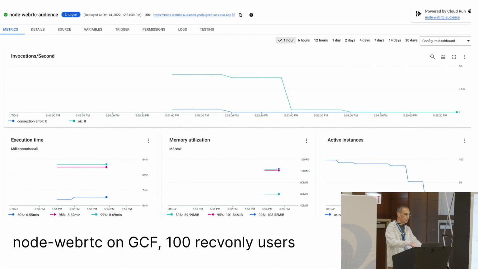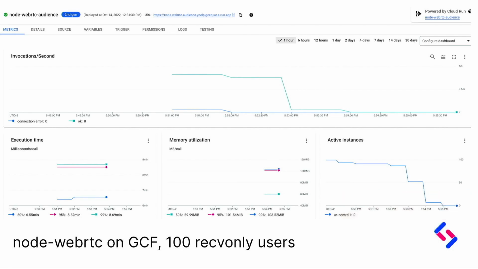This is an example of the dashboard from Google Cloud Functions with 100 node-webrtc clients having run for a few minutes. It's not particularly clear because the dashboard has a little bit of a delay, but more or less 99% of the clients used about 100 megabytes of memory, which is about 1/6 or even less than that compared with using headless Chrome.